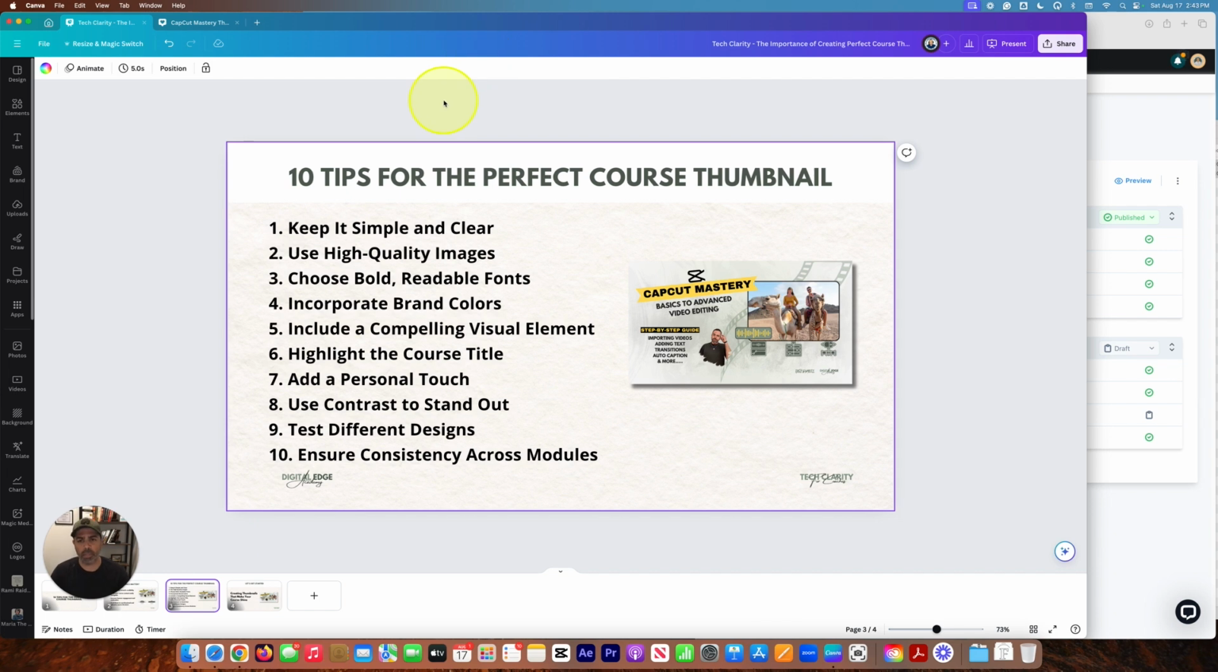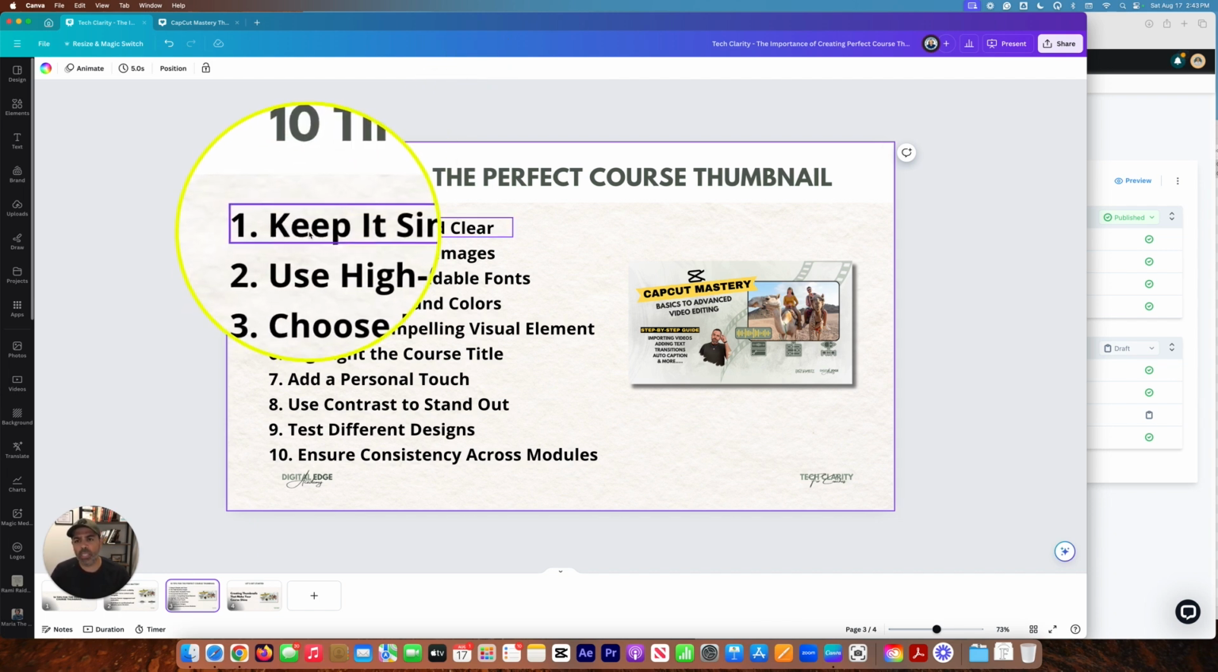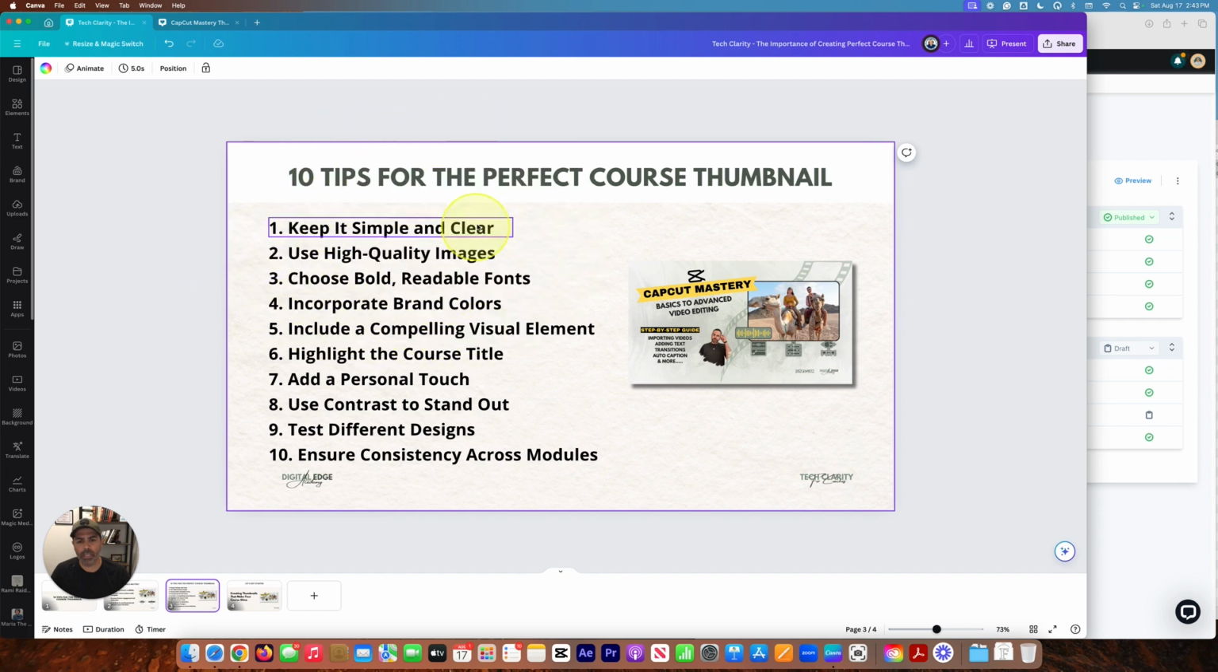Alright, so the 10 tips for the perfect course thumbnail. First tip is to keep it simple and clear. You want to keep it as simple and clear as you can, because it's a thumbnail. Anyone scrolling through your course or the web wants to be able to see the text in a clear way. So try to make it as simple and clear as you can with the background.